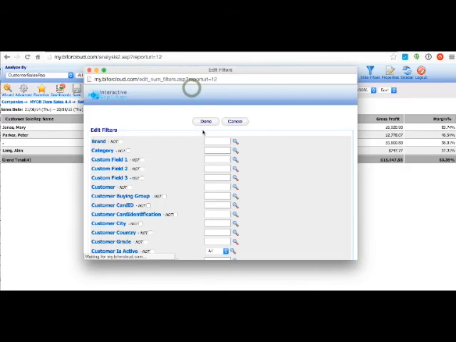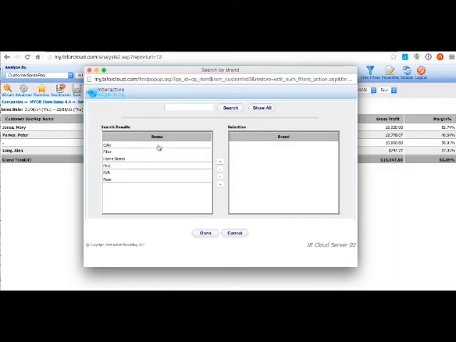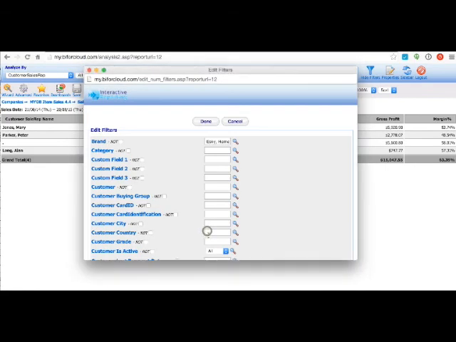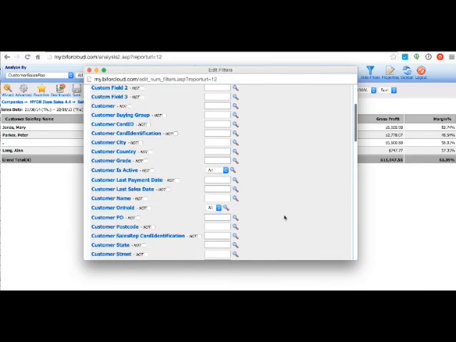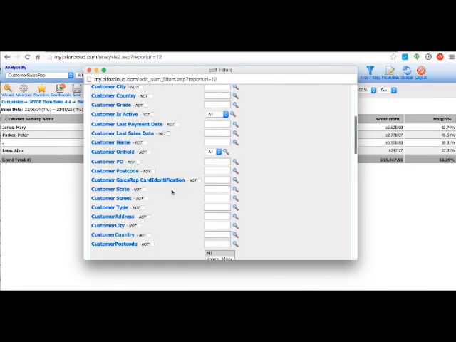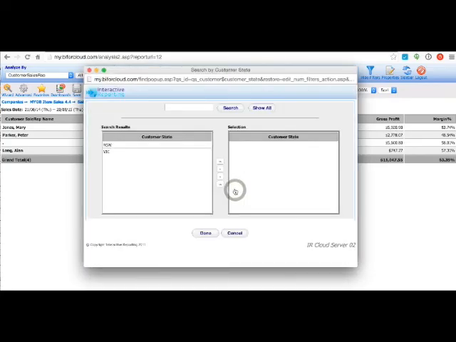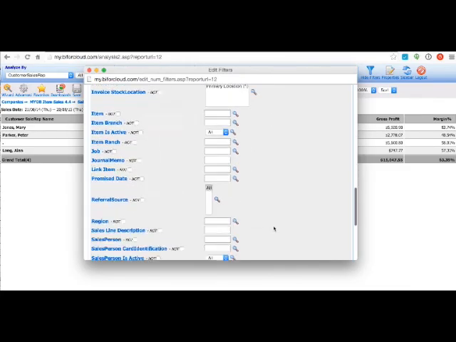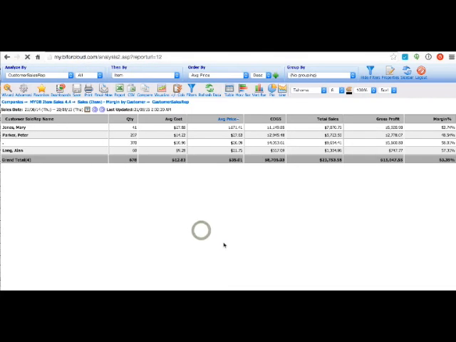You can have filters for a number of different things. So you might want to filter on a particular brand. Let's pick 2 brands. So they're the ones that we've selected. So we're just going to see Esky and Home Brand. Remember, these are custom lists that you would have set up. And we just want for the state of New South Wales. Remember to go down, click Done.